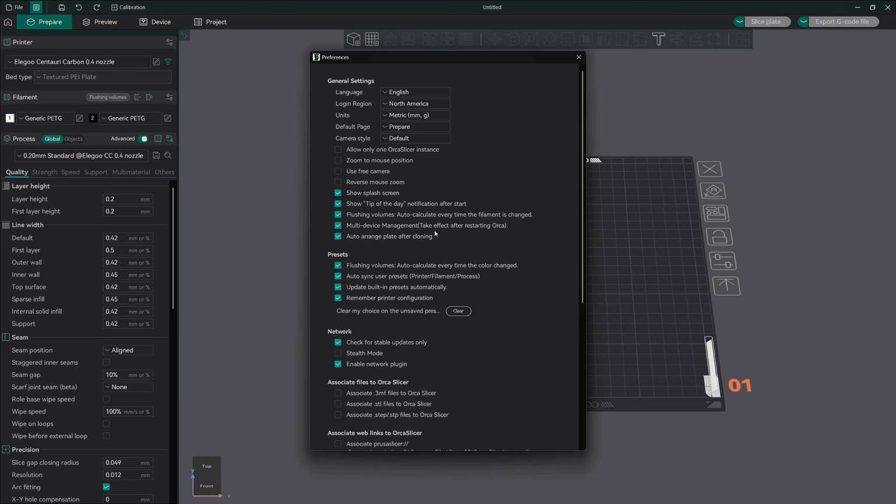If you have more than one printer, you may find this useful. The auto arrange plate after cloning is a new feature. It basically will initiate the auto arrange function after cloning an object. Again, this is just a preference. Just realize that this feature exists so you know where to find it if you want to disable it. Flushing volumes auto calculate every time a filament color change is happening. This feature you want turned on and does all the work for you automatically.